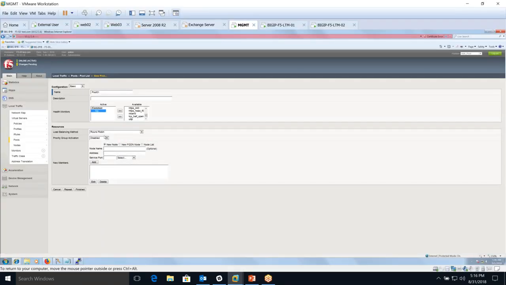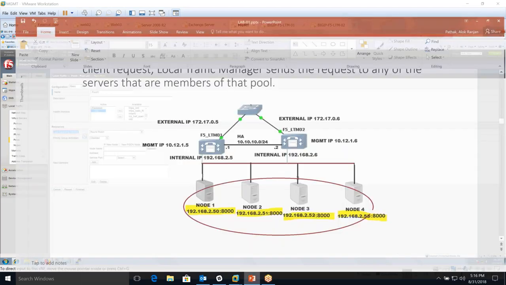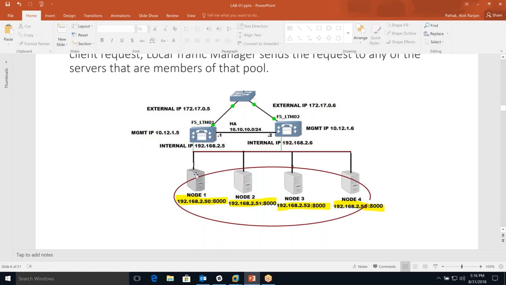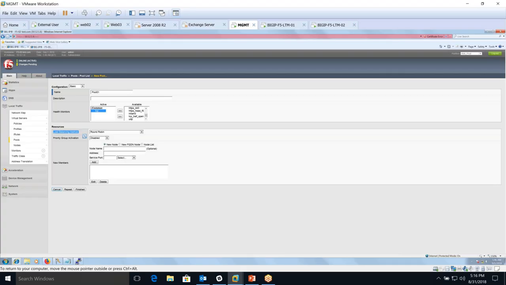The load balancing method would be round robin for now. Round robin is a static load balancing method where this LTM box sends the first request, second request, third request, fourth request, and then the fifth request comes to the first node. This way it works, like round robin. So I'm using the default one. Round robin is a static one. I'm not using a priority activation group. I'll cover this point also.